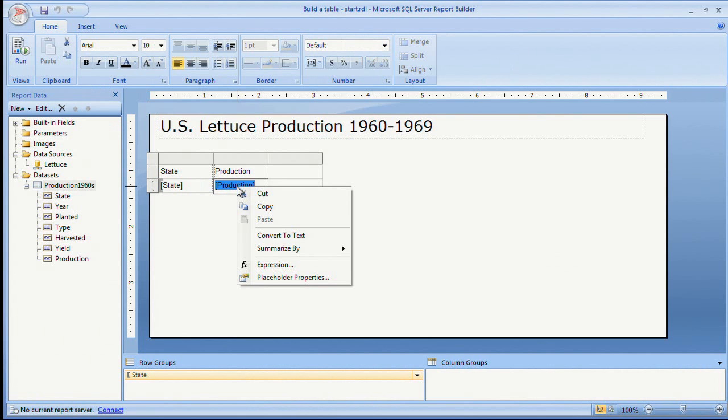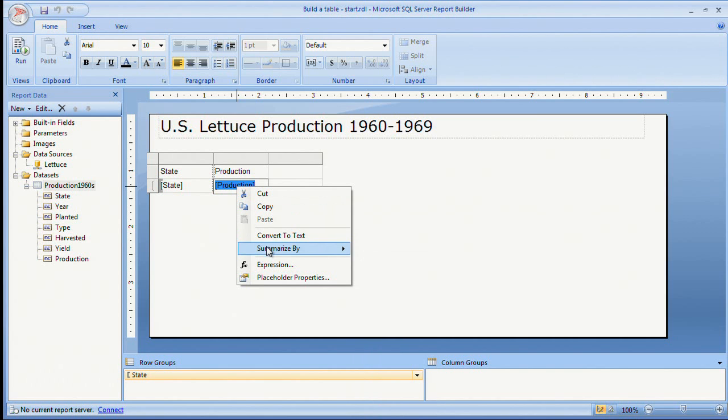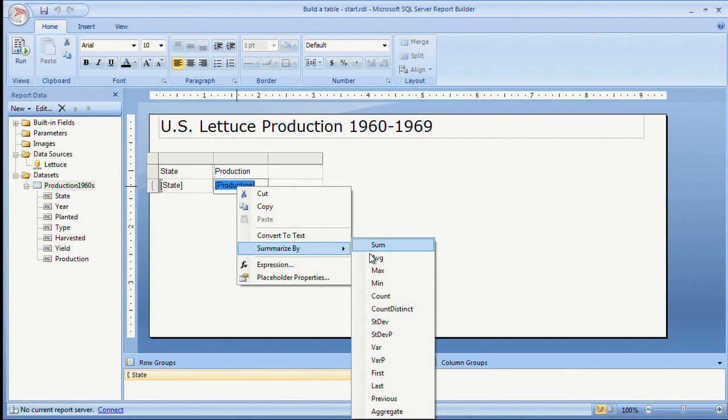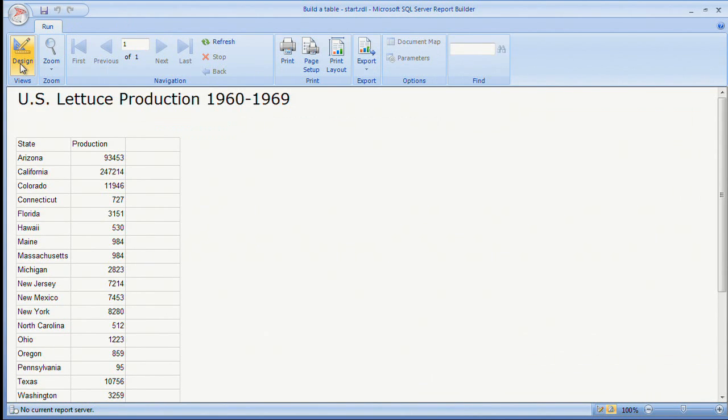So we'll click right there and right-click on the placeholder that's there for the data values. I'm going to change it to summarize by sum. So now you can see it says sum production instead of production. Now when I run it, we get what we're looking for here: summary production across the different states.